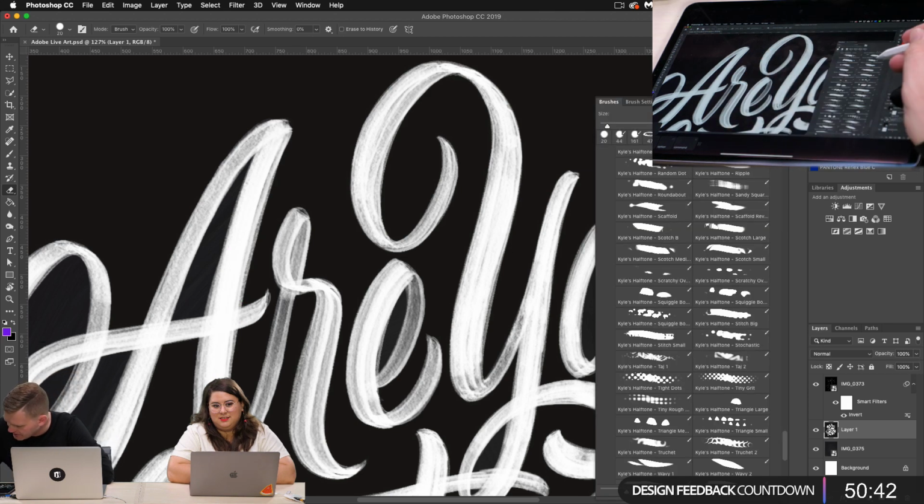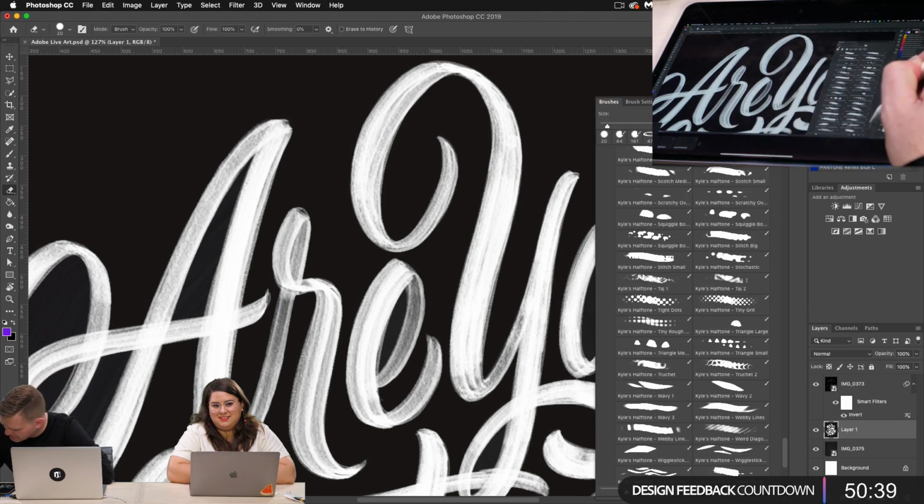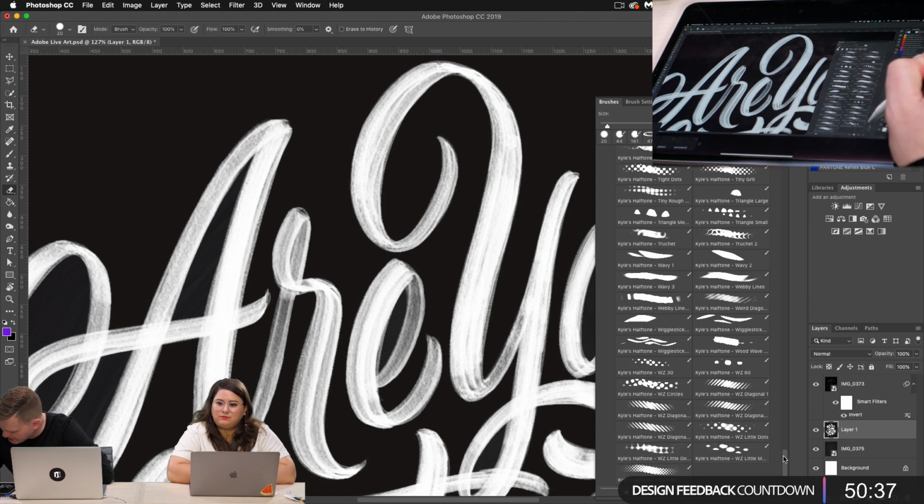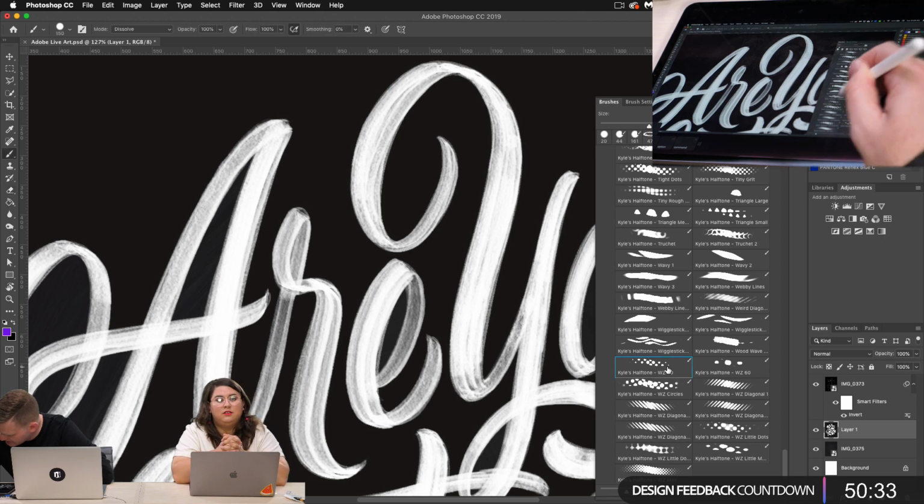There are several that respond to pressure and make the dots themselves heavier and lighter based on your pressure, which is what I want. I think it's these guys.